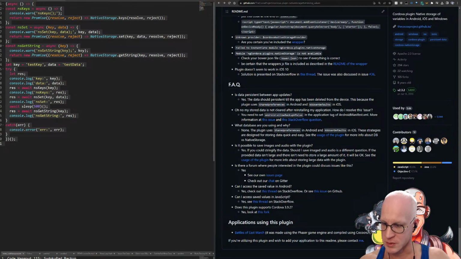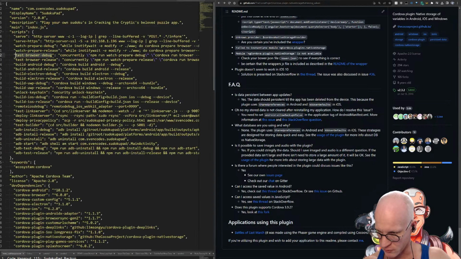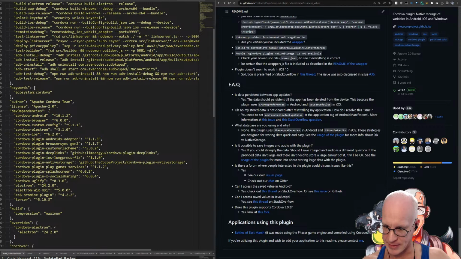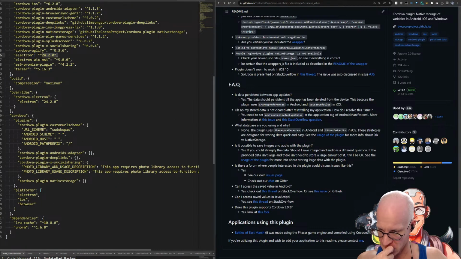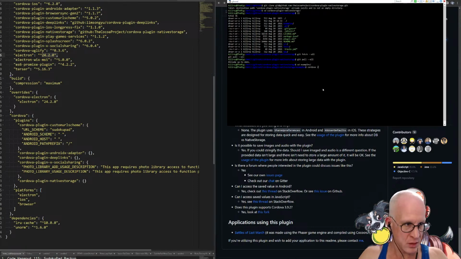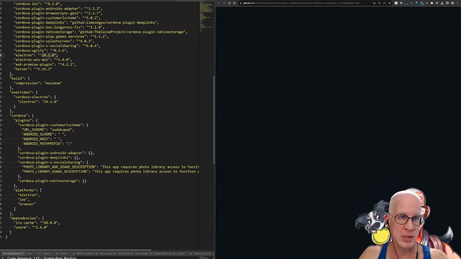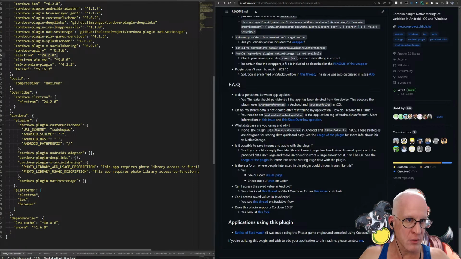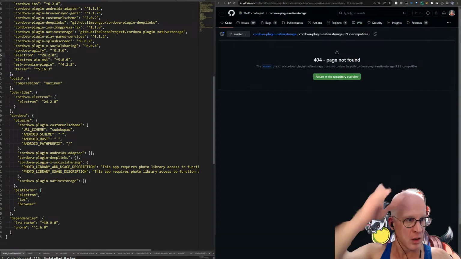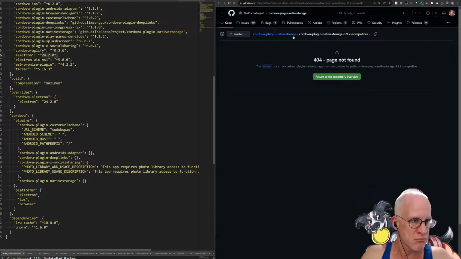That's a very good question, because I know this is quite old, so my Cordova is probably more recent than that one. And it's 24, not 3.9. No, wait, that's Electron. I should be able to find this out. Cordova is 11. So there's a potential that this just doesn't work at all. Look at this fork. Okay, so I think Cordova plugin native storage 3.9 compatible.